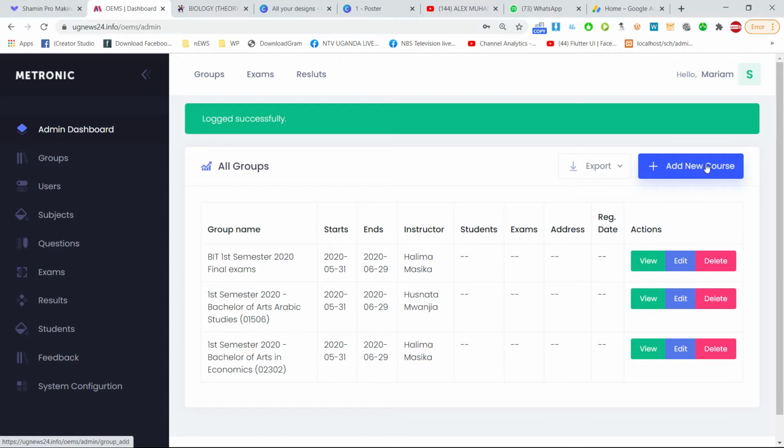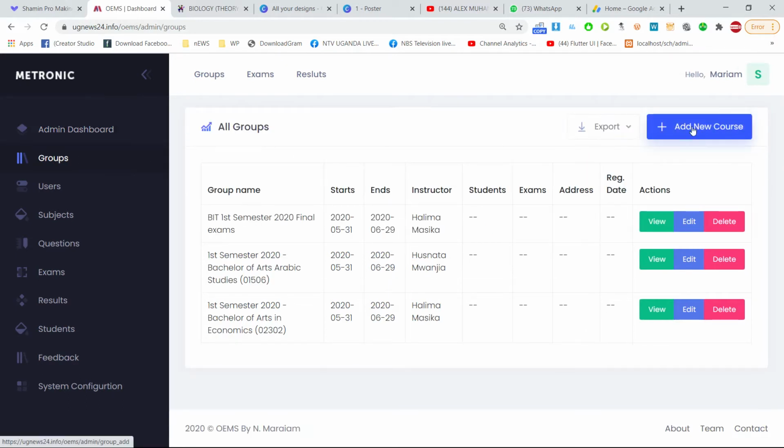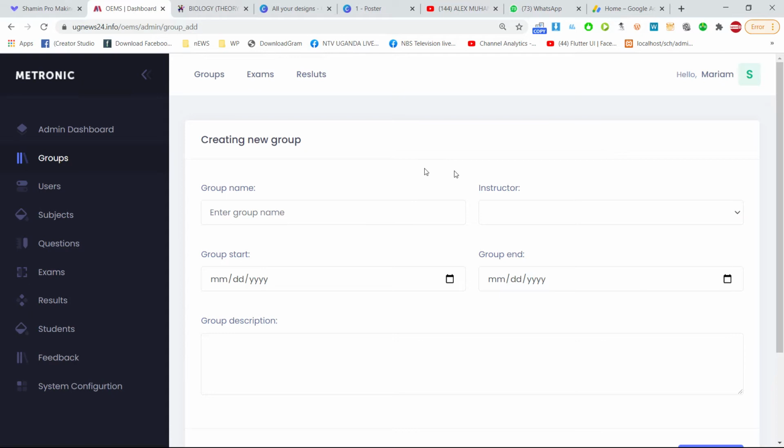So let me create one. Okay, so to create one, I'll simply come here under groups and then click on add new course. I call it course, I call it group, it's almost the same. So I click here, add new course, to load and to bring us here. So you can see here, creating new group.